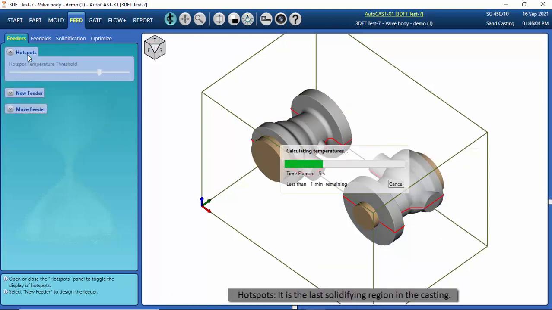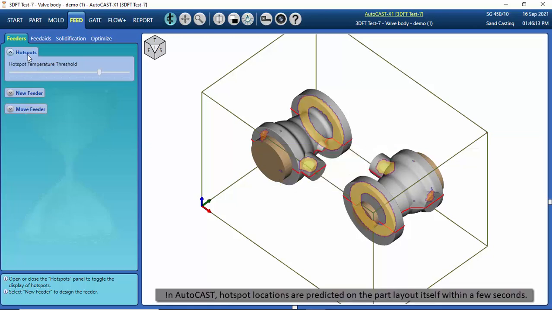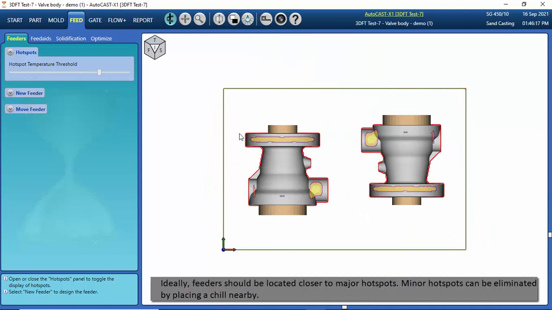Hotspots. It is the last solidifying region in the casting. In AutoCAST, hotspot locations are predicted on the part layout itself within a few seconds. Ideally, feeders should be located closer to major hotspots. Minor hotspots can be eliminated by placing a chill nearby.